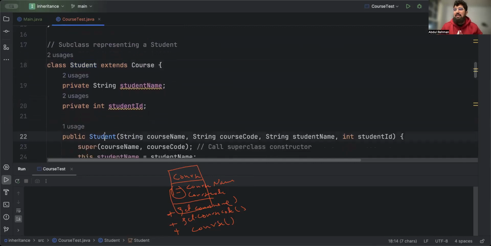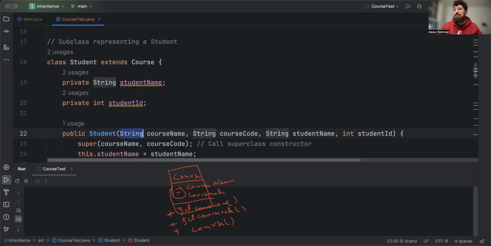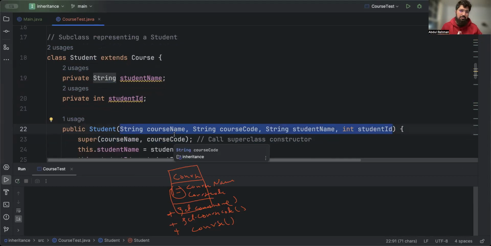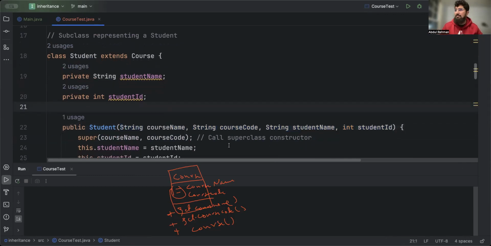So once again, there is a constructor that is called the student constructor, with string course name, course code, and student name and student ID. So anybody calling the student class has to pass these four parameters in order to use the constructor of class student. We can also make a constructor without any argument, but we are going to restrict it, just to understand the concept of inheritance.